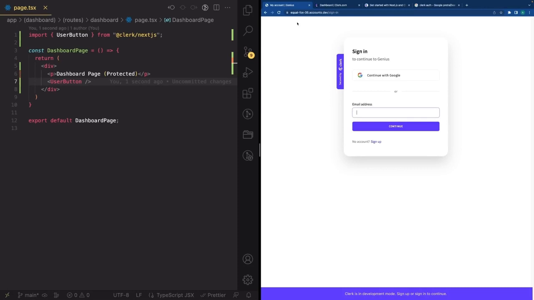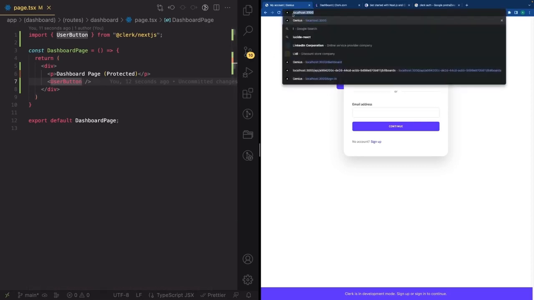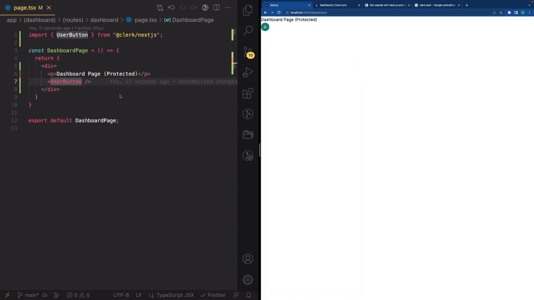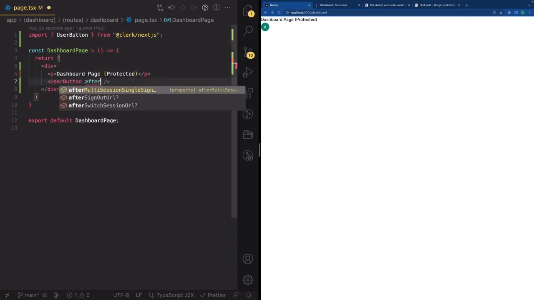And yes, right now we are redirected to this page, but I'm going to show you how to control where we are redirected once we sign out. So let's go back to localhost 3000. Let's log in again using Google. We are back here, and I'm going to add after sign out URL to be /.